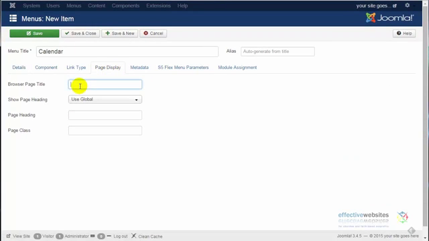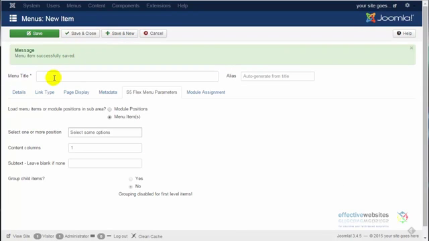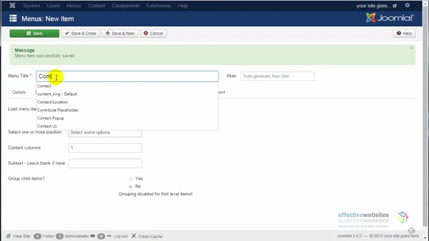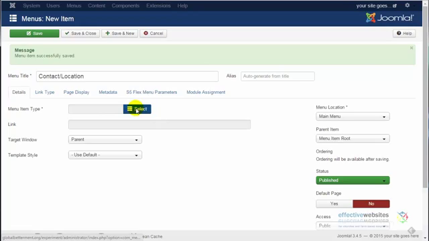On Page Display, we'll add our browser title. We'll enter description. You don't have to unless you want to. And since we are done with this menu, but have one more to go, we'll click on Save and New. The title on this one is going to be Contact Location, since the contact page makes a great page to have a map of your location.